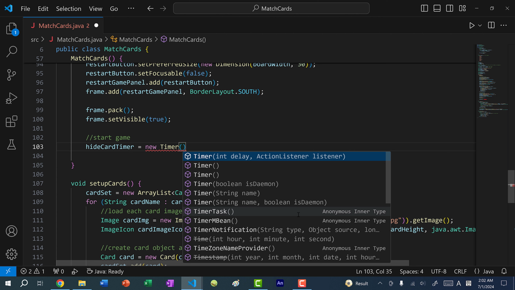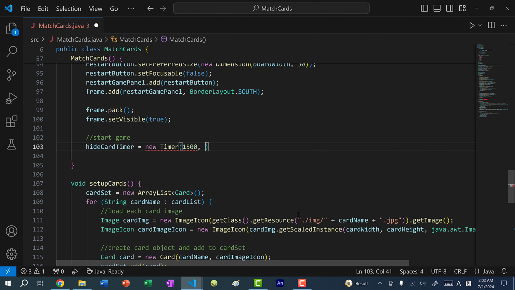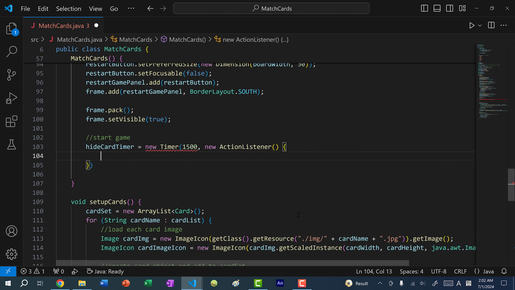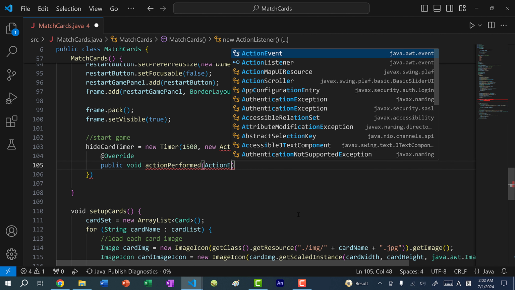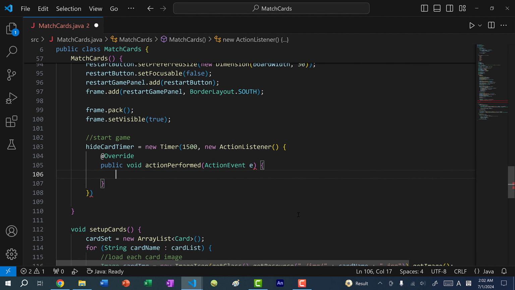So 1.5 seconds is equal to 1500 milliseconds. And we need an action to happen after 1500 milliseconds. So I'm going to do new ActionListener, @Override public void actionPerformed, and this is going to take in ActionEvent e. And within this actionPerformed, I'm just going to call hideCards.